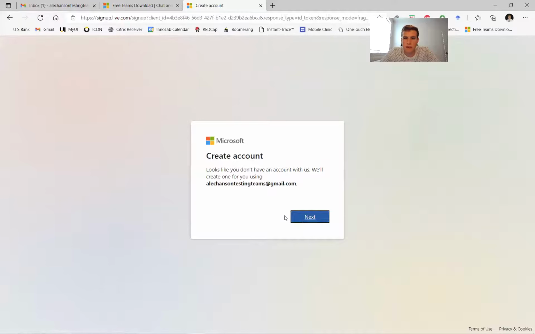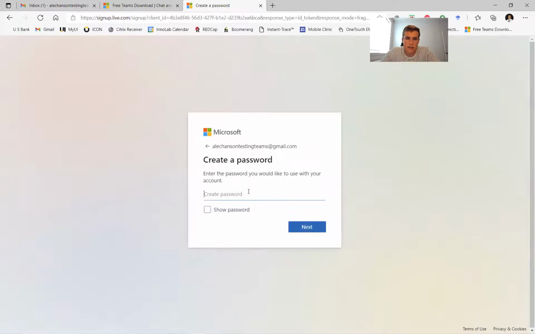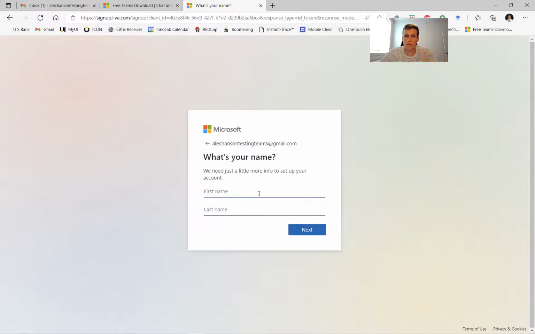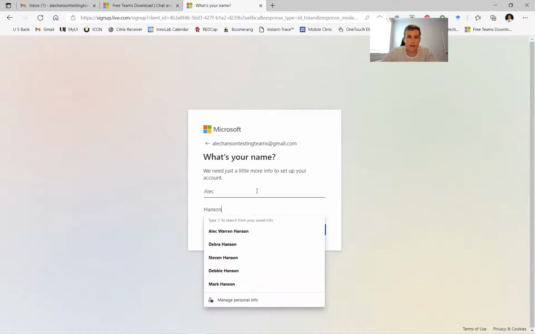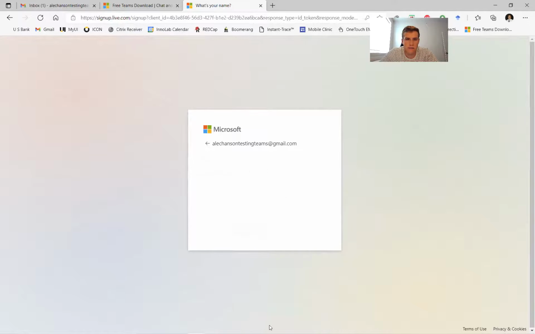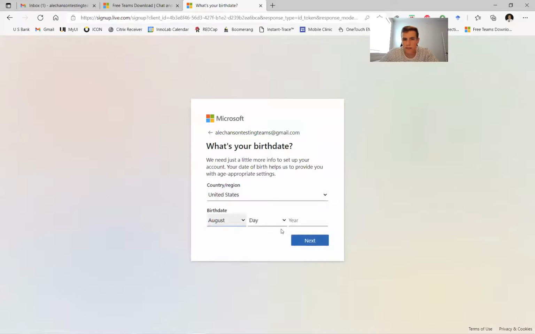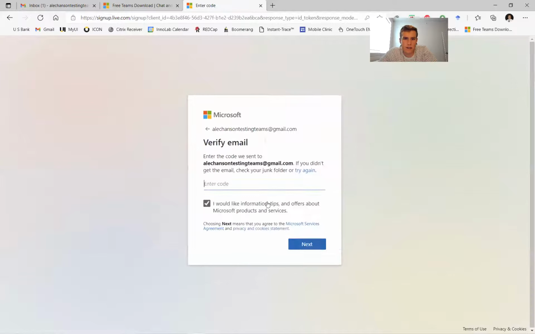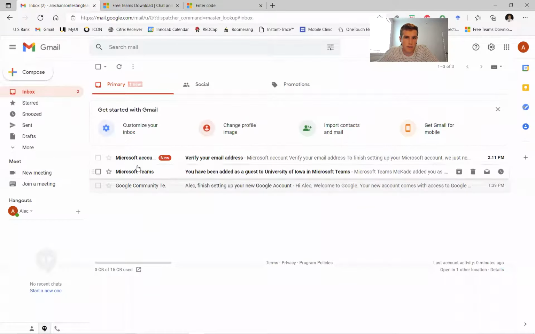Okay, so they're making me a Microsoft account. Alec Hansen Testing Teams. Great. Create a password. I'm just going to name it hashtag testing teams. Okay, so I'm going to remember that password for my Microsoft. You can make it whatever you'd like. I'm going to have to input my information. It's going to ask you for some general info for your Microsoft account. Just input it there. It's going to send me an email to verify that my Microsoft code is valid, that I'm not a computer or a robot.